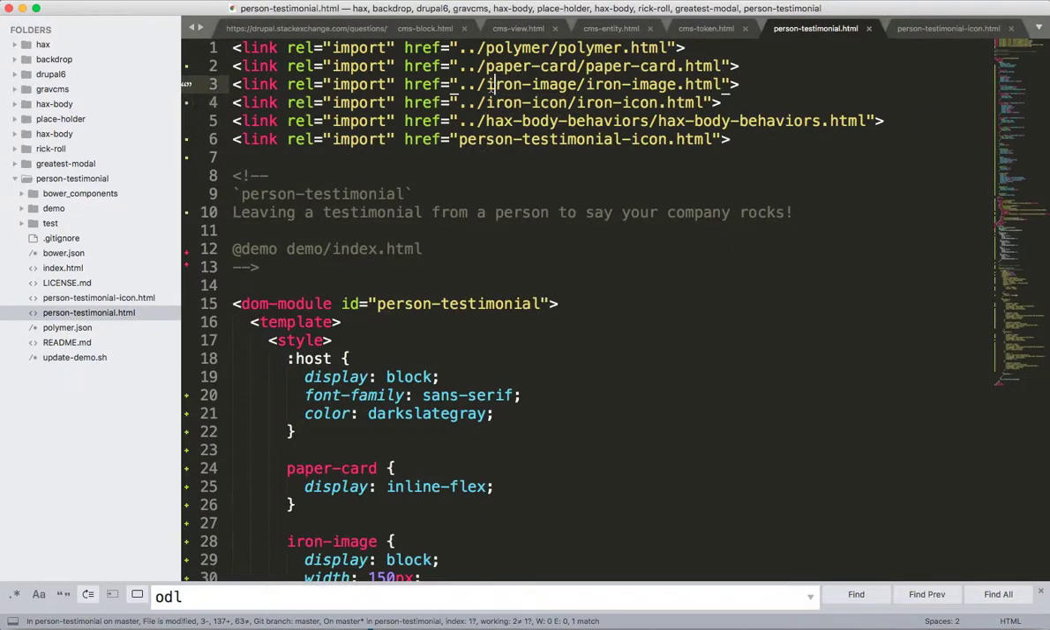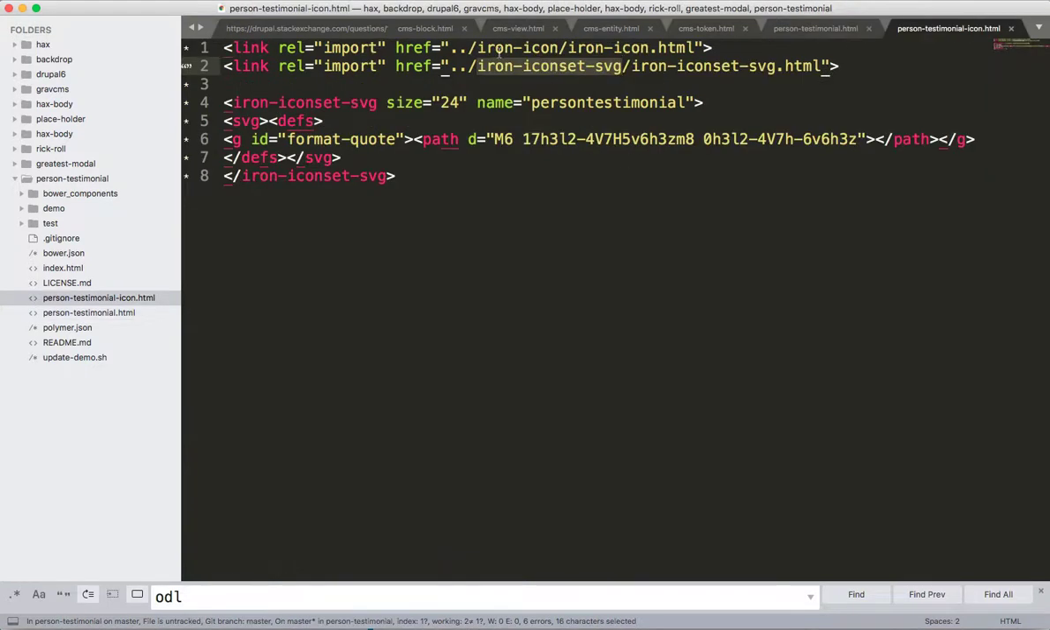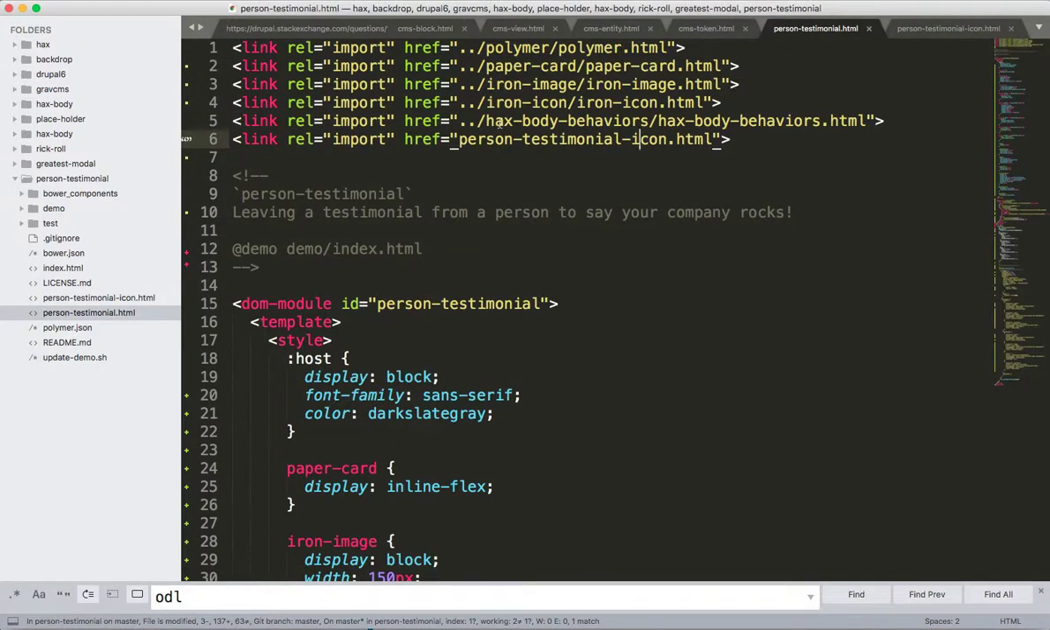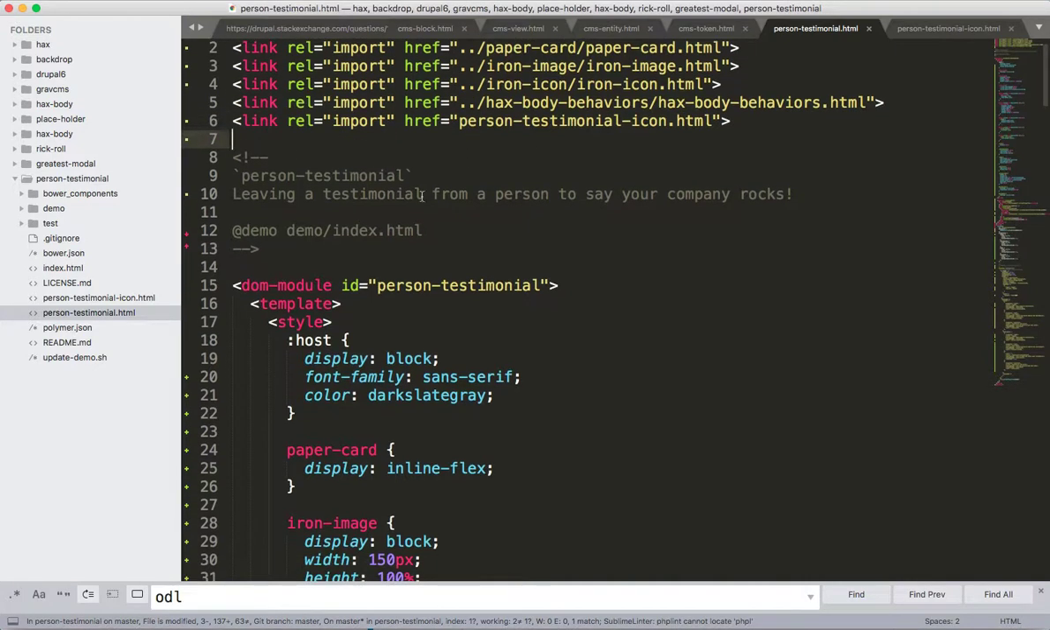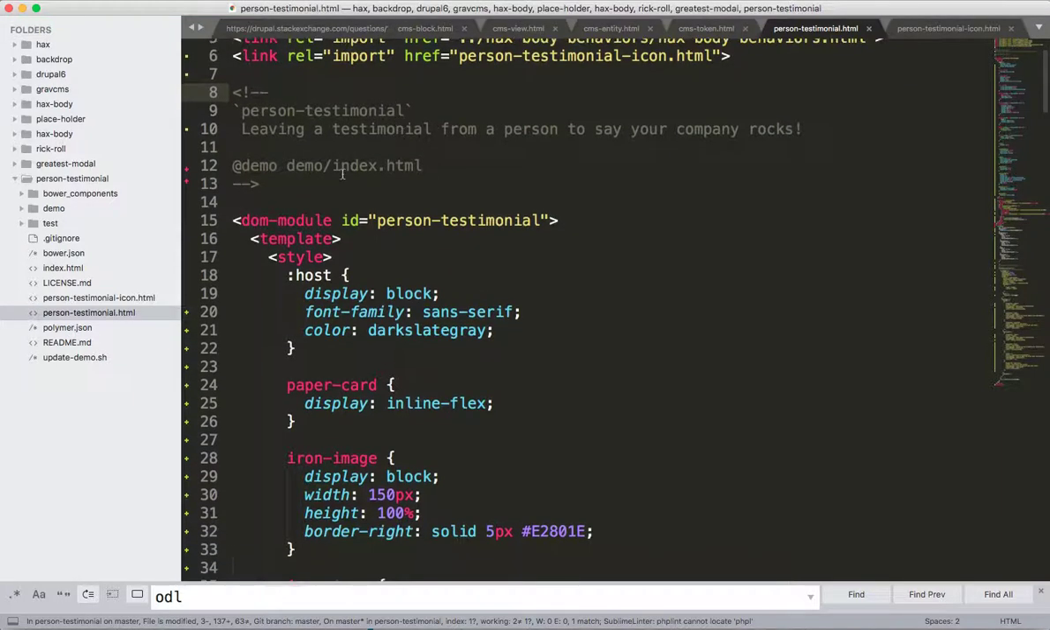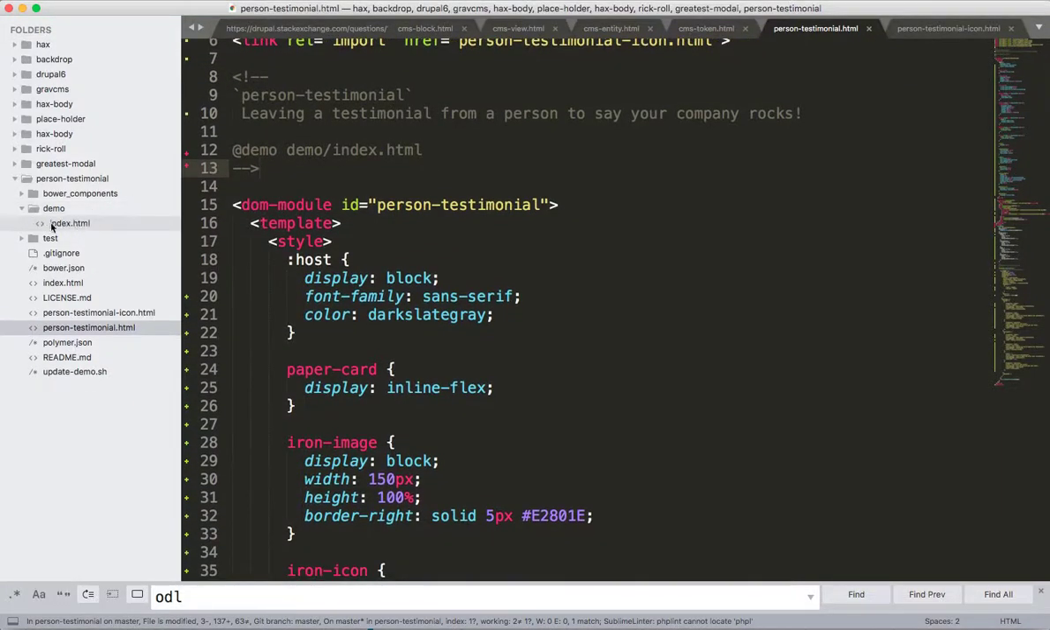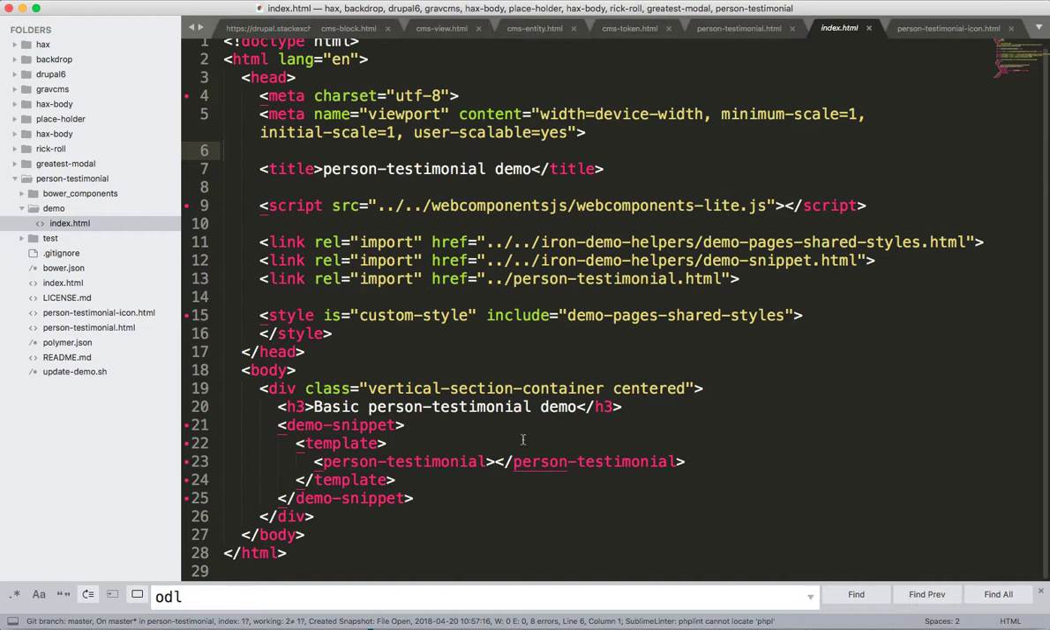Person testimonial. I know my little tooling automatically has HAX body behaviors in it, so I'm not going to grab that. And then I'm referencing that other element, and so I've got all the dependencies in place. Woohoo! Download all the dependencies. Okay, so now I've written what this is. I leave a little reference to a demo. The demo I can also open, and we'll see.